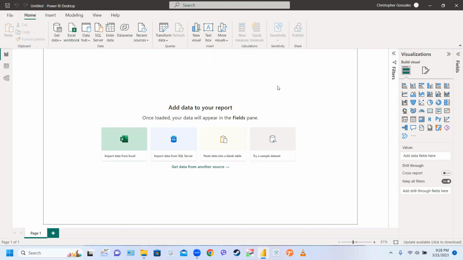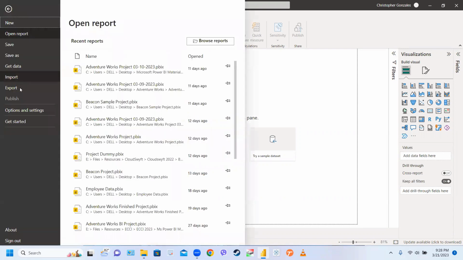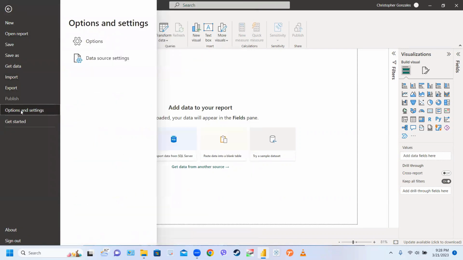In this video, we will demonstrate how to apply data modeling in Microsoft Power BI. First, we need to set up the initial settings for the Microsoft Power BI desktop. Options and settings. Options.